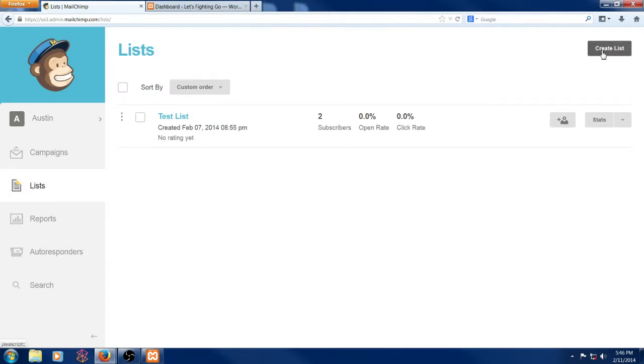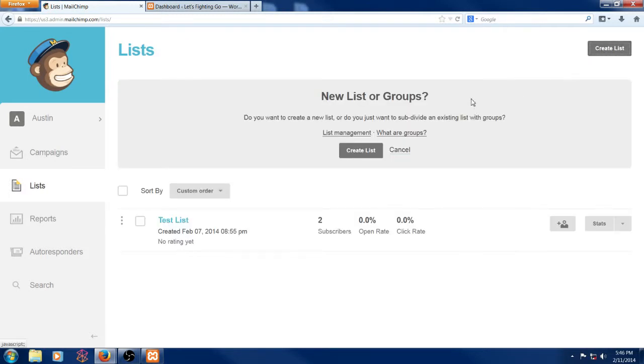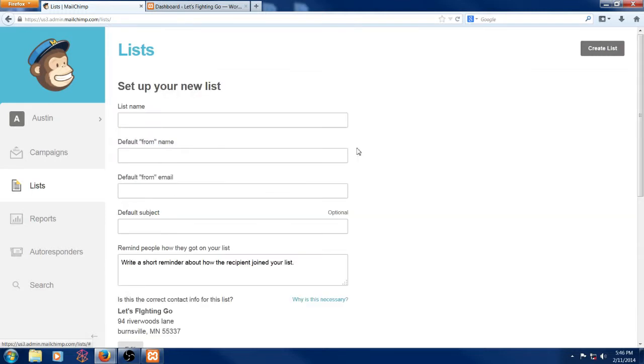You're going to go up to create list in the upper right hand corner. It's going to ask you, did you want a list or do you want a group? Now today we're not going to worry about groups. All we want to do is create a new list. So we're going to click on the create list icon here.